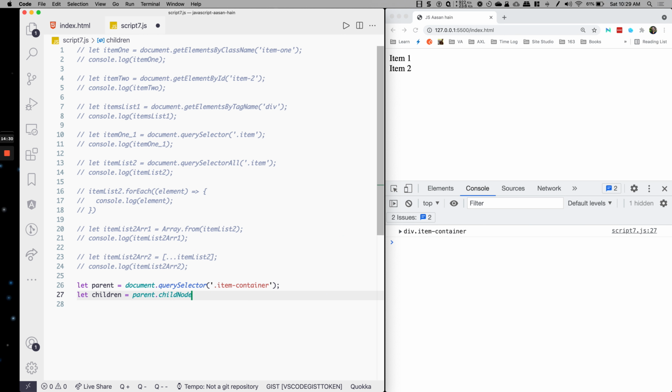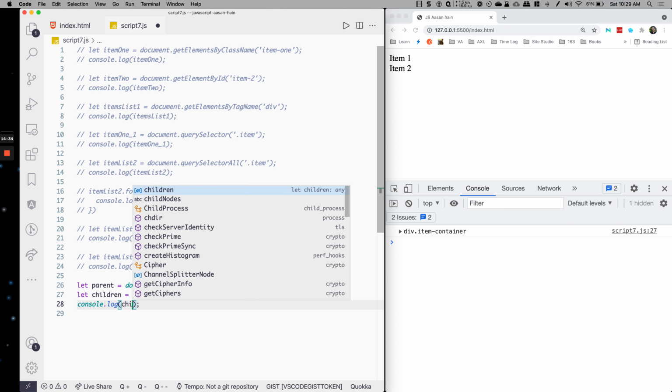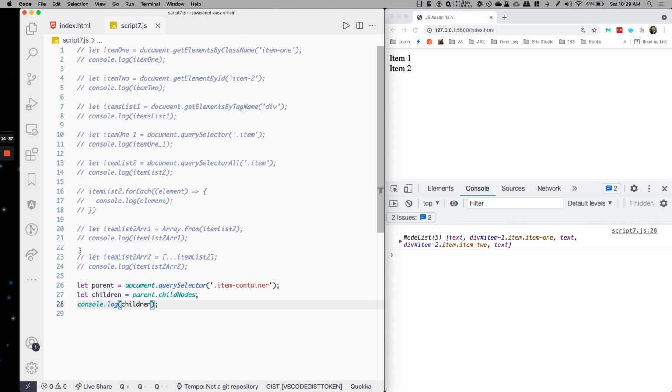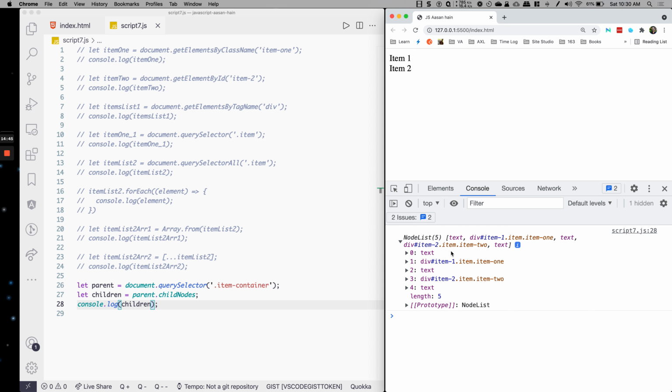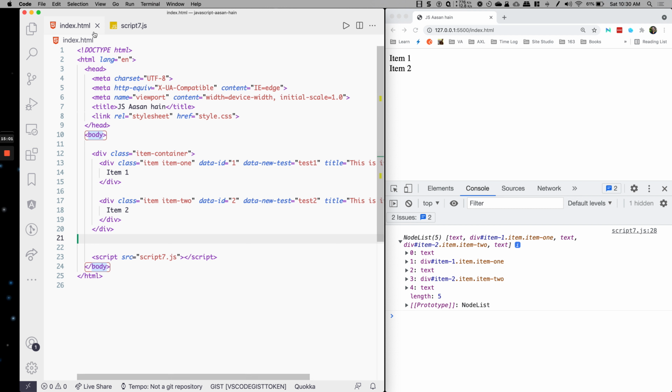Child nodes. Okay, and if I log children now, I see that I get all the children inside the parent. So that includes text, that includes div, that includes text, that includes div. Okay, so we get all the nodes inside our parent.